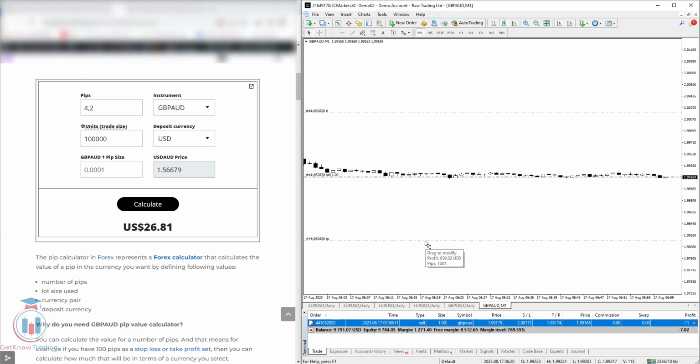So if you use the pip value calculator and put 100 pips, click calculate, you should get the same value. So I got here 638.89. You can see that the small difference of $1 is made because of the price difference inside the calculations. The calculations are made here on the trading platform and inside the pip value calculator, but the price difference is almost the same.